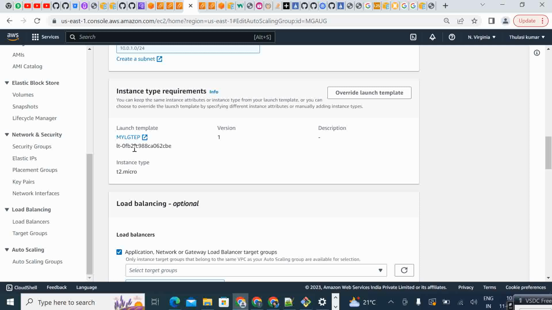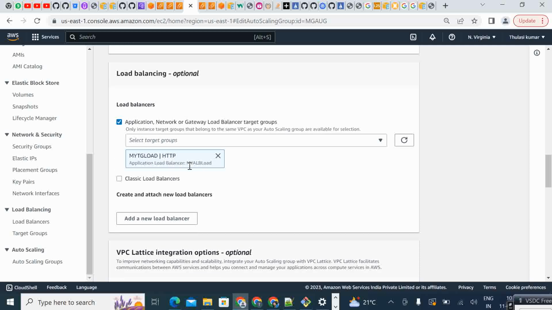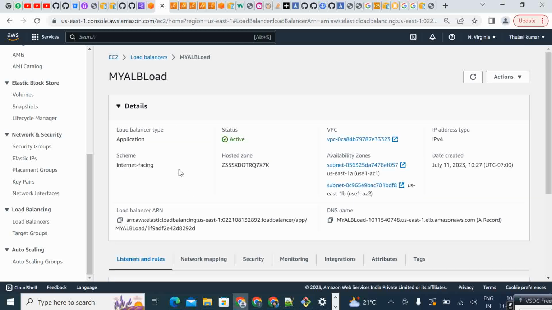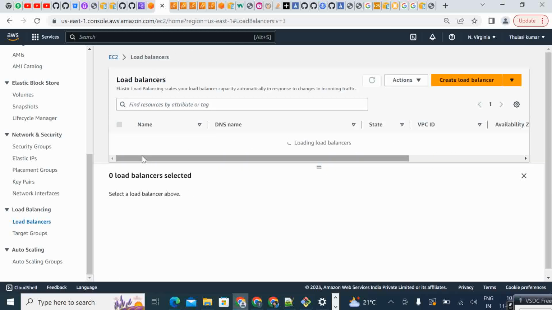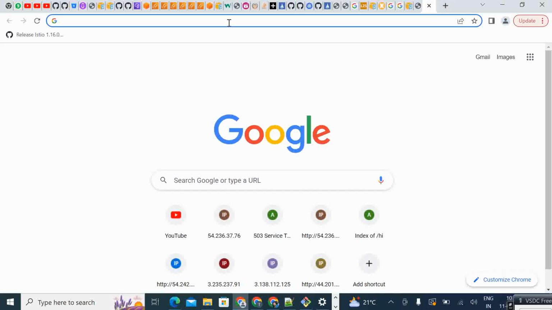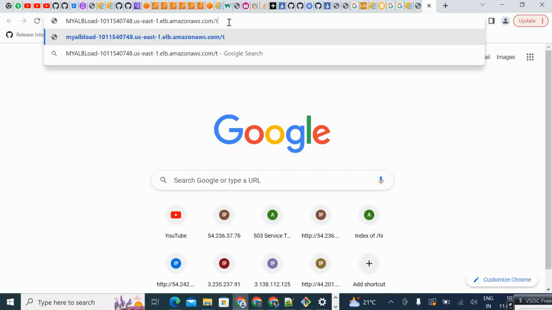Here, we have attached the target group. So whenever someone tries to reach your domain name slash your application path, it connects to your target group, which forwards to the auto scaling group. At that time it checks the load of that server, and if the load goes above 50%, then it launches one more server. We can try now using this domain name slash Thulasi.